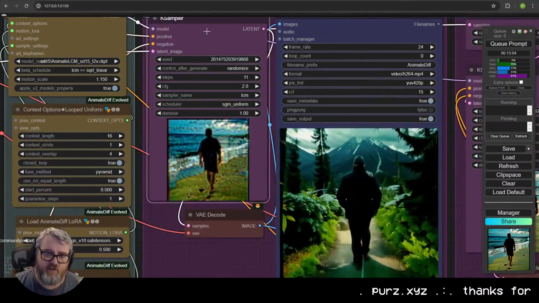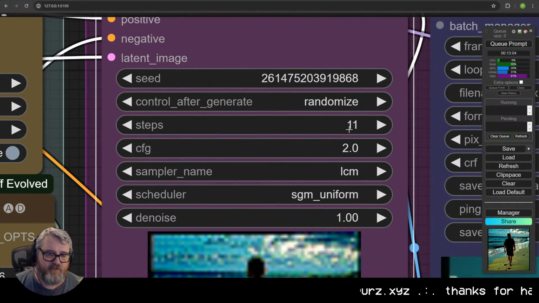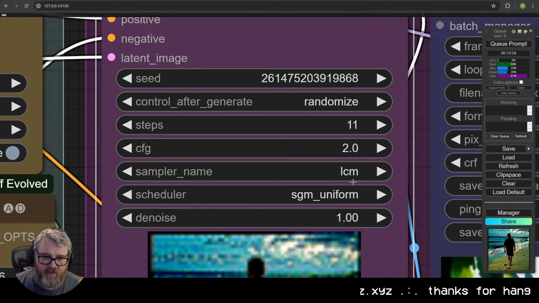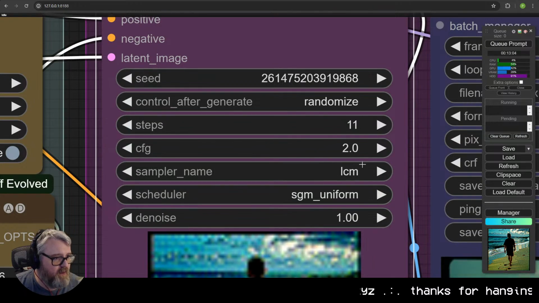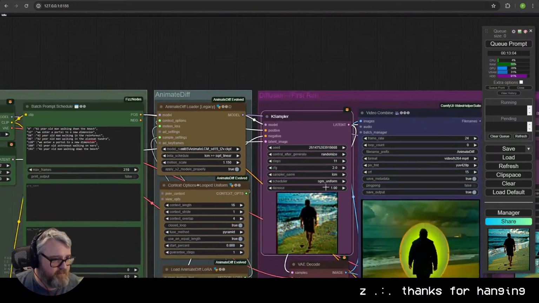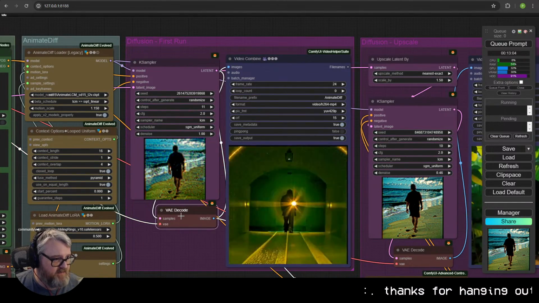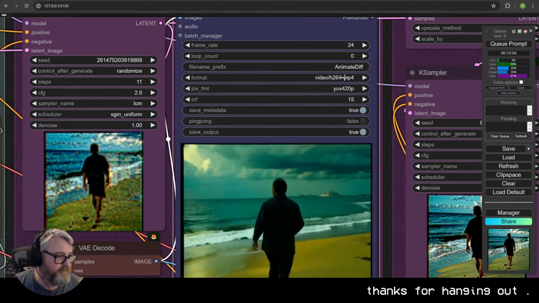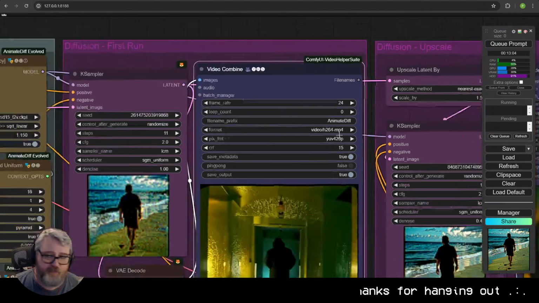And then our diffusion, we go into a KSampler. We make sure our steps are around 11. CFG of 2, sampler name is LCM, and the scheduler is SGM uniform. Those are standard settings for LCM. You can play with them to do different things. Then we go into our VAE decoder and we spit out the video, 24 frame per second MP4, using the video combine node by Video Helper Suite.